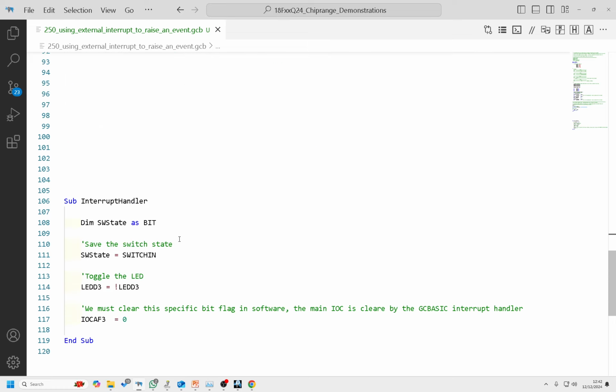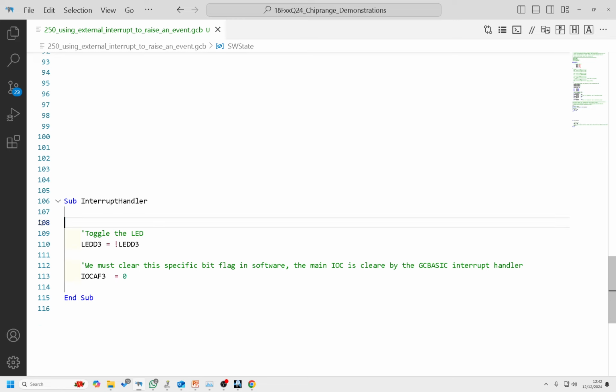What's in my handler? It says, set a bit variable, save the state. Not quite sure why I'm doing that, to be quite frank. I think this would be quite adequate.